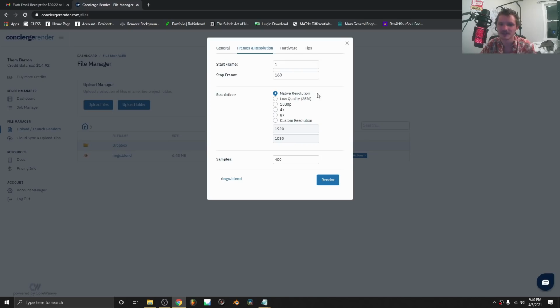Frames and resolution, you can see it pretty much imports all our settings, but we could modify these here if I only want the snippets of this, but I do want 1 through 160. Native resolution is my 1080p, 400 samples, good to go.